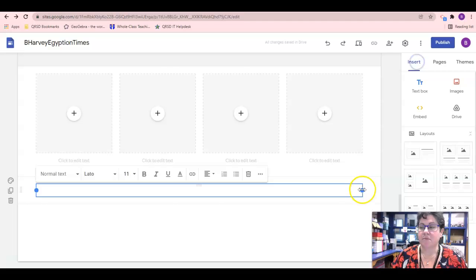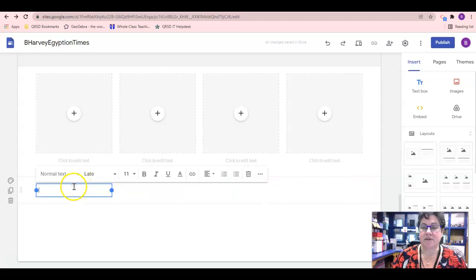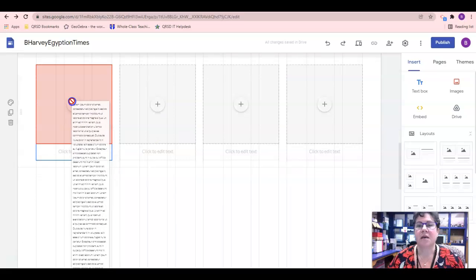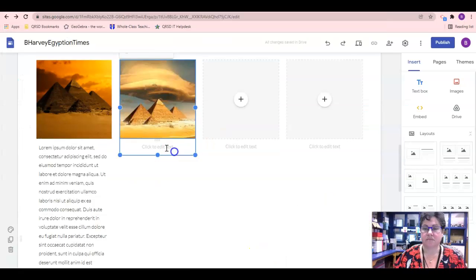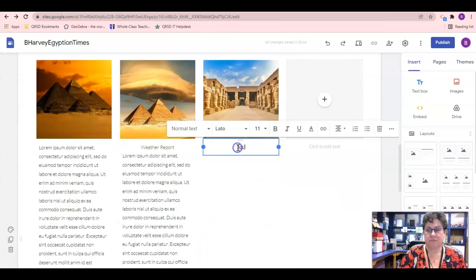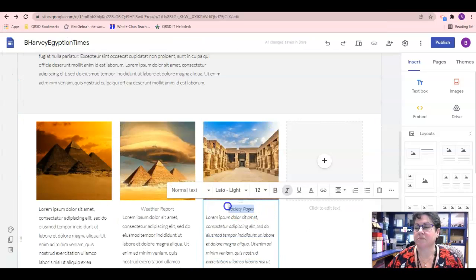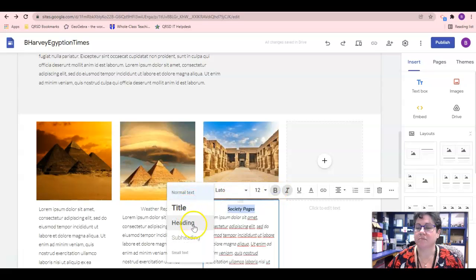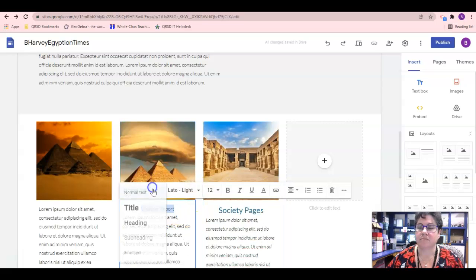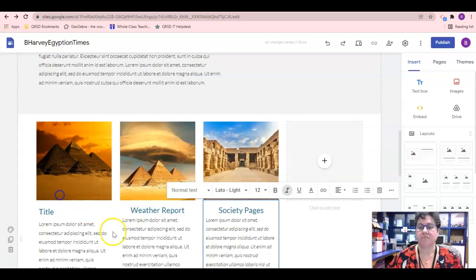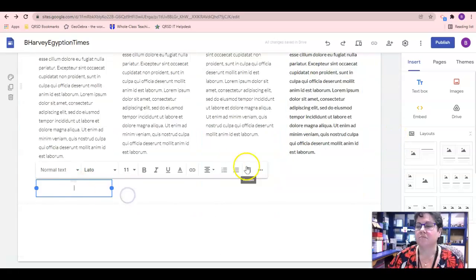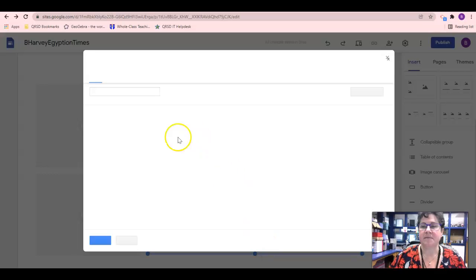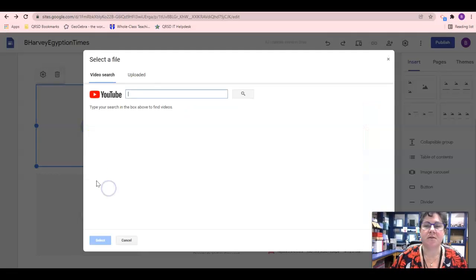So you could put in your text box, resize it like so. And remember to just move things with that draggable right there. You can format your titles and headings and subheadings by clicking here. You can add maps. You can also add YouTube.